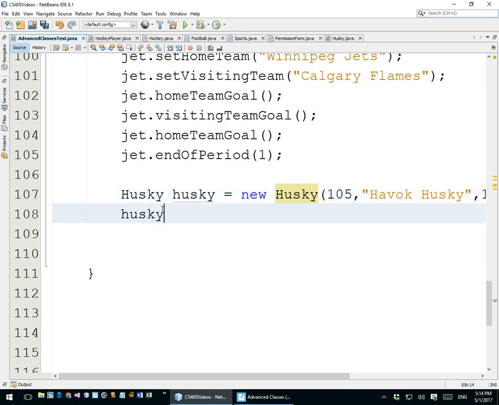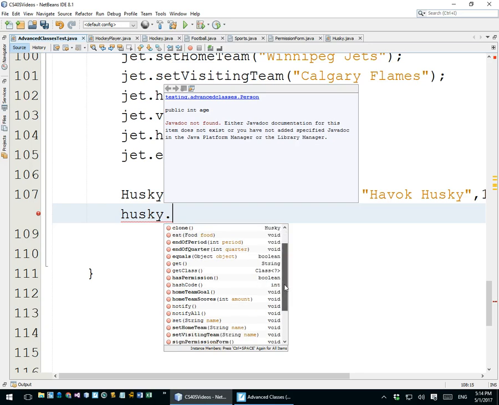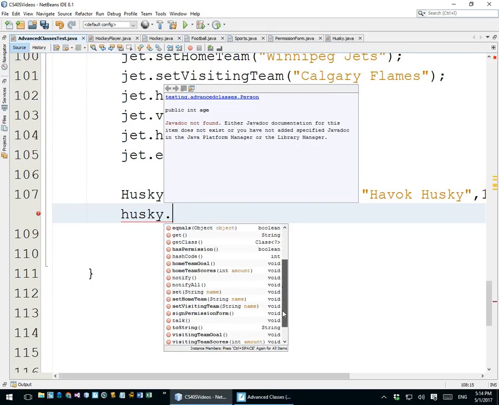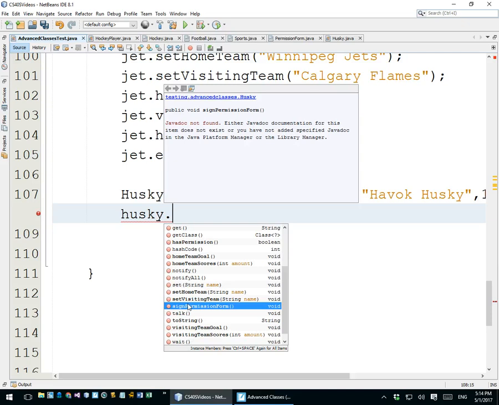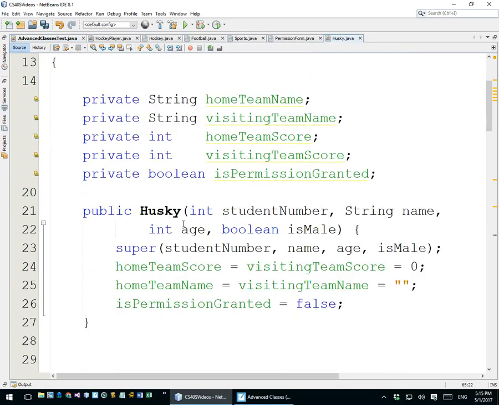Now, that Husky has access to all the methods of the high school student class, all the methods of the student class and the person class. So you can see here all kinds of stuff going on here, okay? All the stuff that can be done with that class. In addition, all the methods that were brought in with the interfaces, like end of the period, end of the quarter, signing a permission form, all of that stuff is in here for the Husky to use. But I think we're jumping the gun a little bit. Let's start writing out the Husky class.